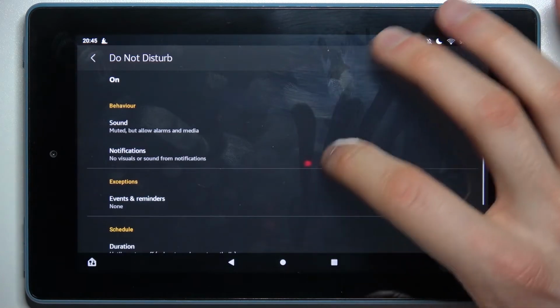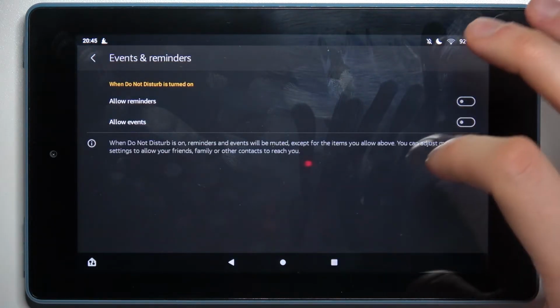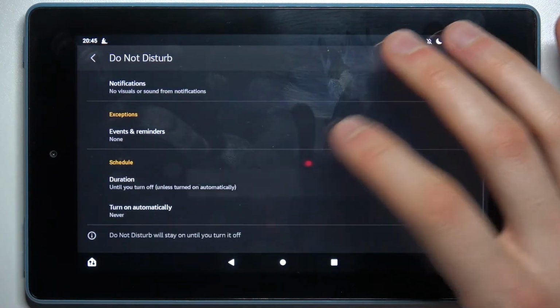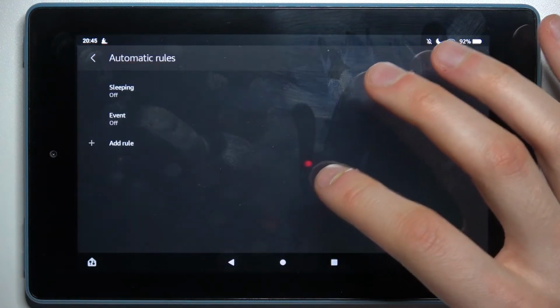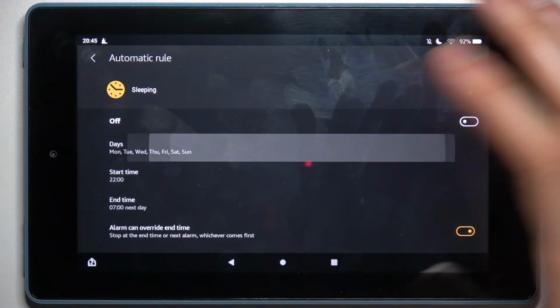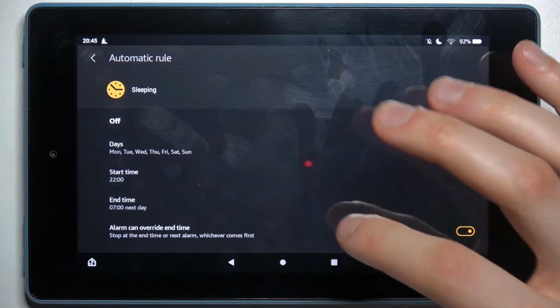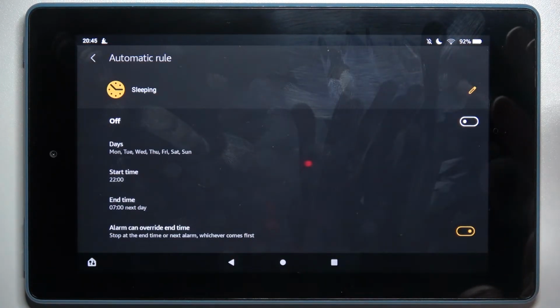Here you can add exceptions, interrupters. You can allow reminders and events. You can also set up default duration of this mode, and you can also turn it on automatically by setting up a schedule for it. Here you can select days on which it will be active. Here you can select start time, end time, and you can also enable alarm can override end time.